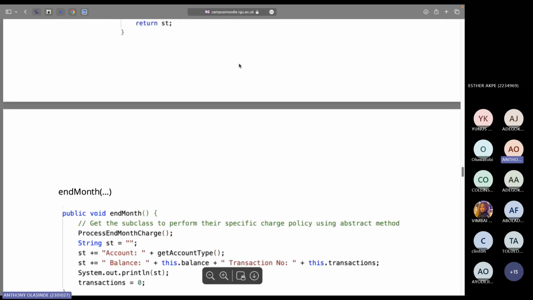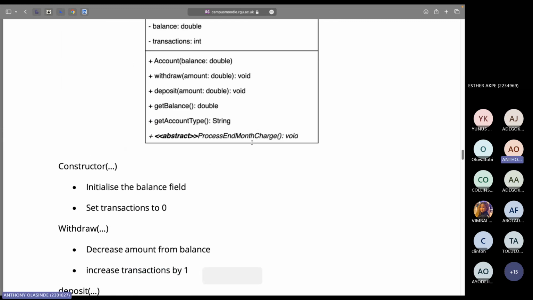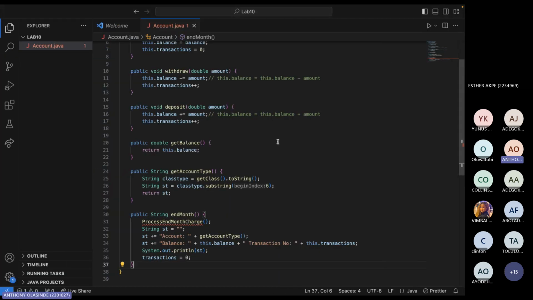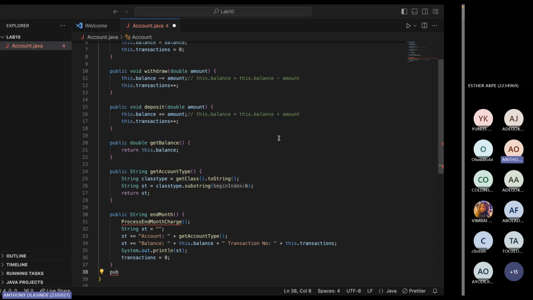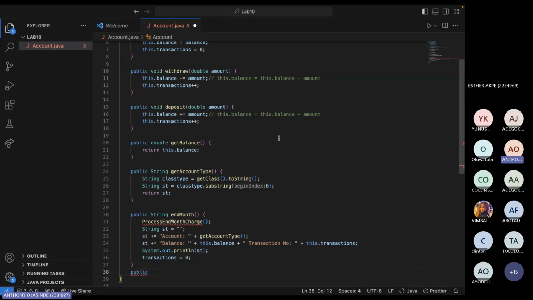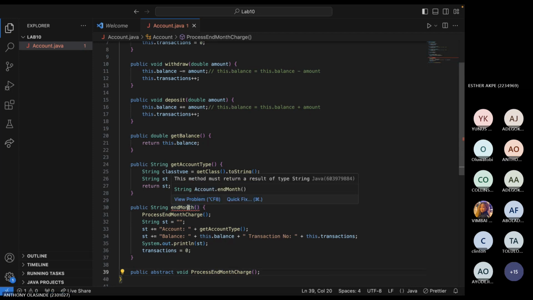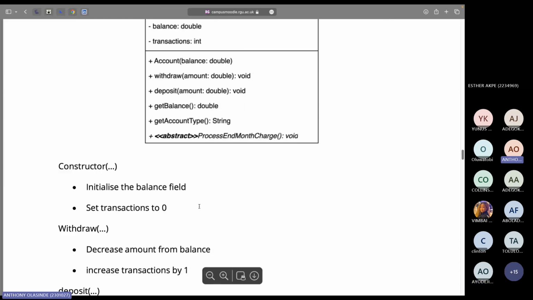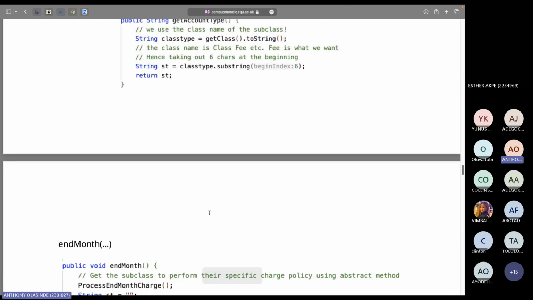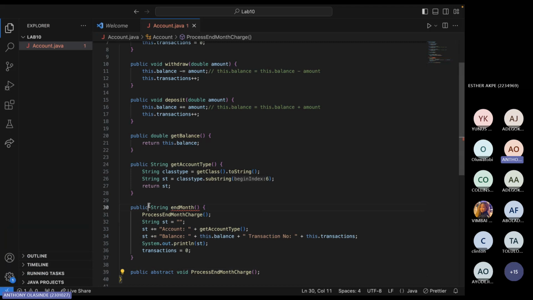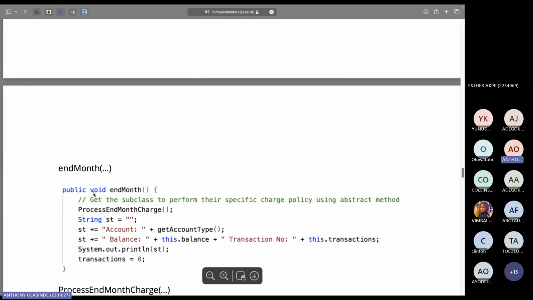Then processEndOfMonthCharge is an abstract method. So public abstract method, and it's void. It doesn't accept anything. Public abstract void processEndOfMonth, and that's it. Hold on. End of month is void, not string. End of month is a void.